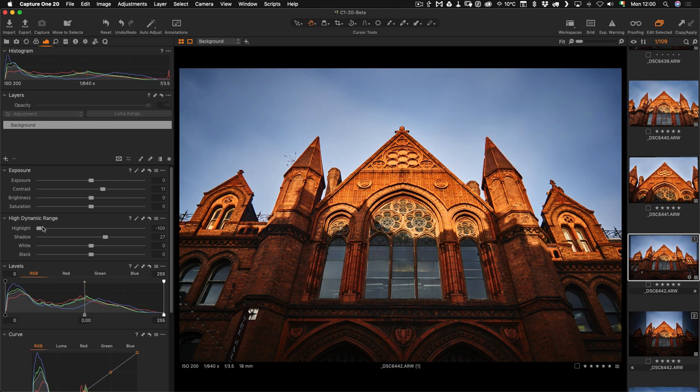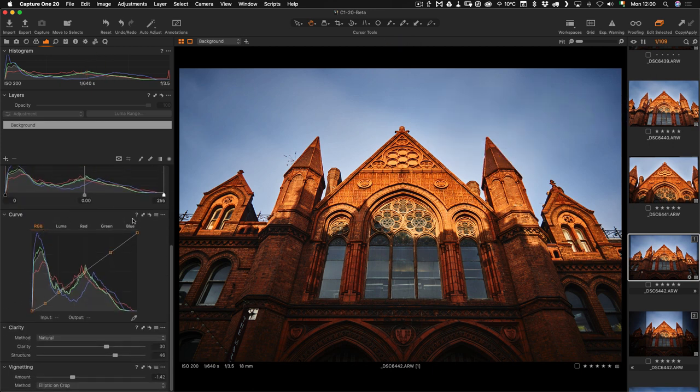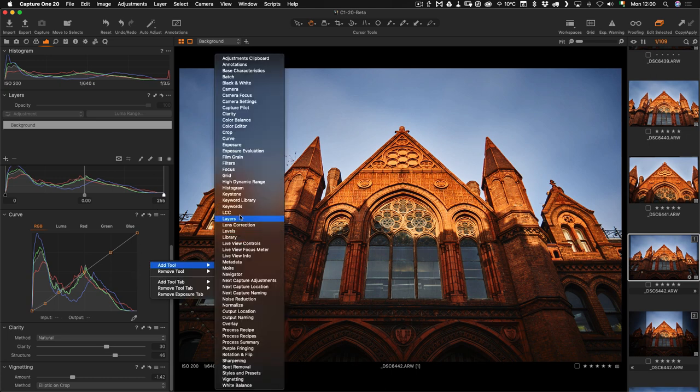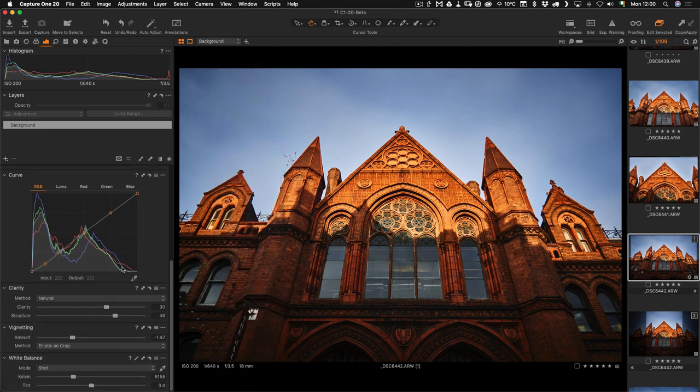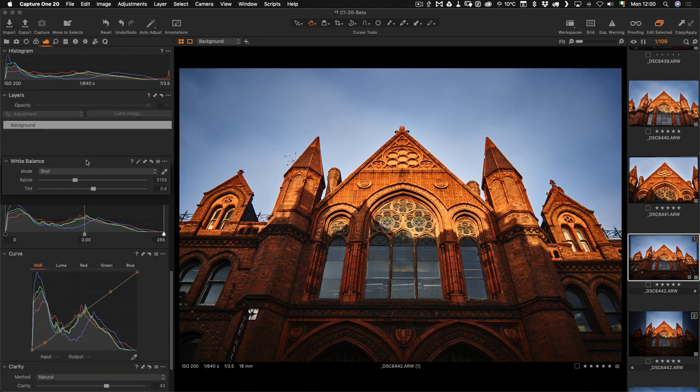The other thing you can do is on any of your tool tabs, you can also add tools. You just right click on it and go add tool and then whatever you want. Say for example on your exposure tool, you find that you're always jumping back and forward to the color tool tab to access the white balance, and you want white balance to stay with this. All you have to do is go add tool, white balance, and we now have a white balance tool, and maybe you want to put that at the top or even put it in the pinned area.